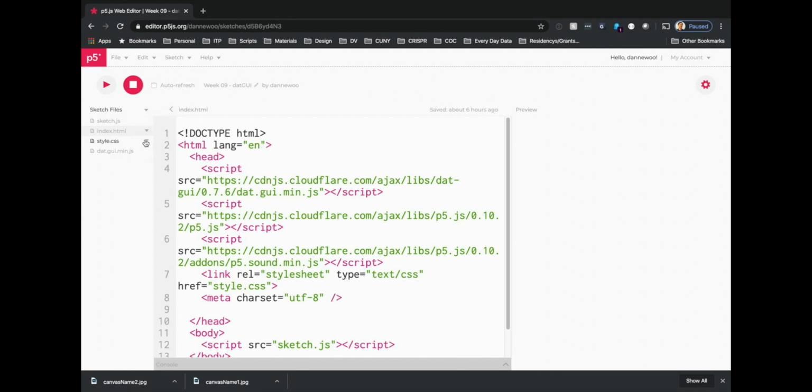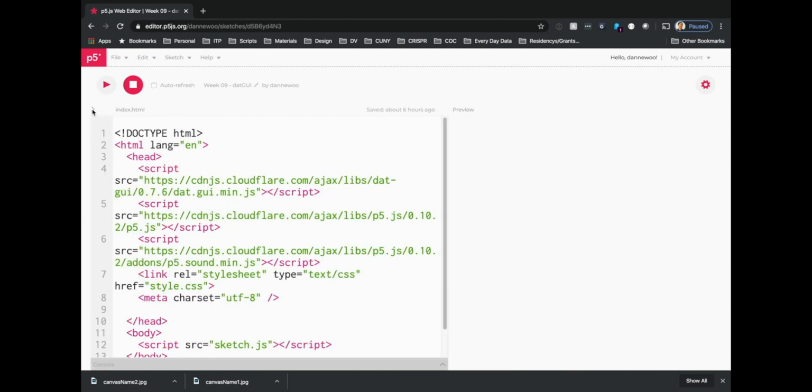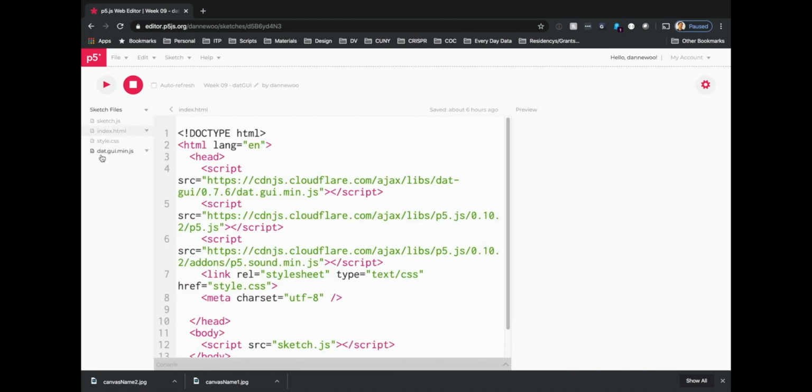If you go to that example, then you can see an index.html. The way that we're attaching this JavaScript library to our sketch is in index.html and in the head. So all you need is this line of code here, this script, to be attached to your HTML in the head area. And then once you attach it there, you can create your own graphic user interface using dat.GUI.